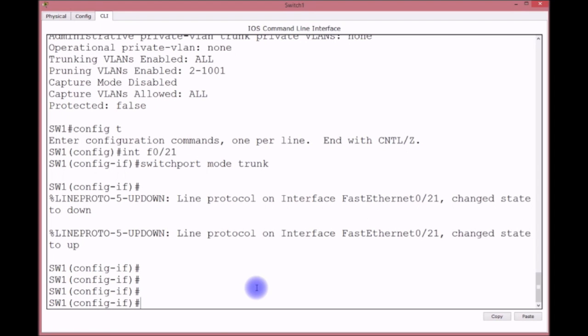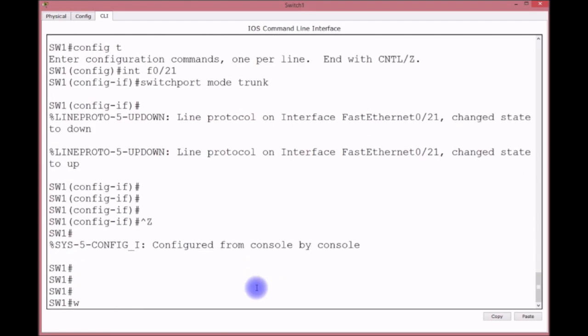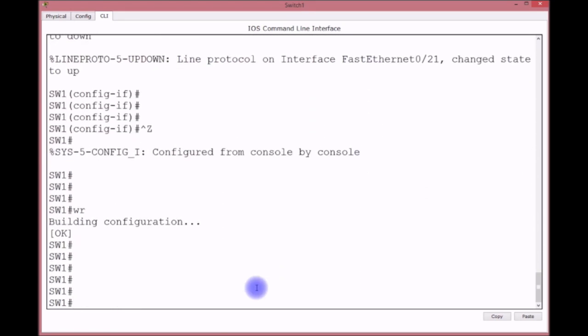Okay, so let's take a look. Let's do a Control Z, and we do a WR just to write everything. You can obviously do copy run start. I like doing the WR. In the certification, you can.